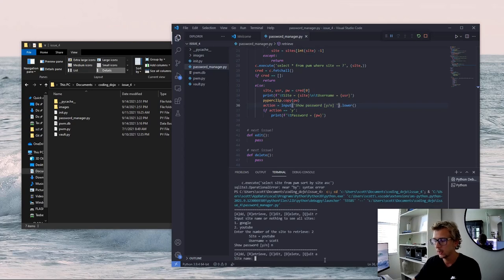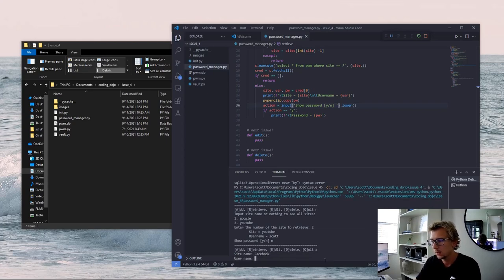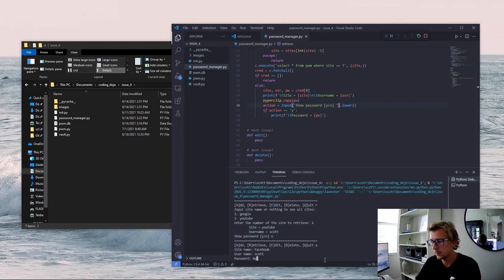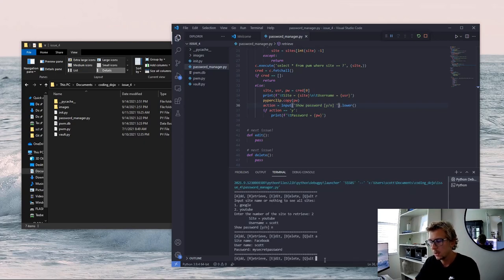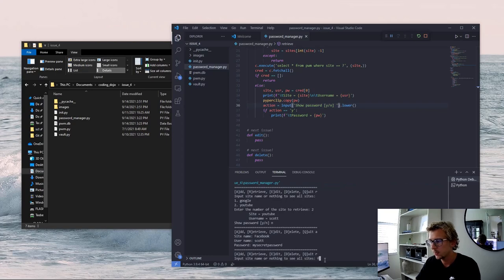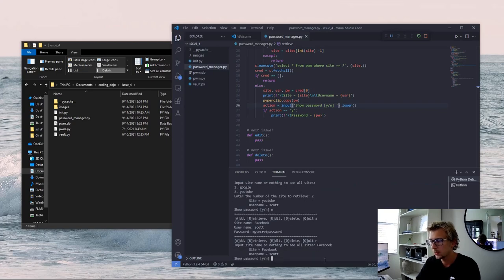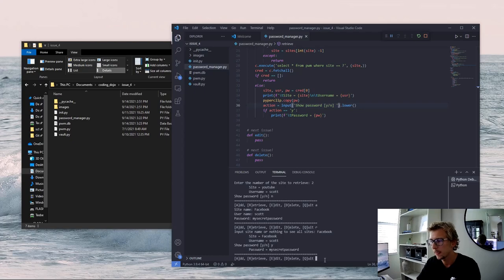So let's try that again. Let's add one here, and I will do Facebook. Again, I'll just do Scott, and I'll do my secret password. Now if I retrieve, so I could say Facebook here, and straight away we'll get Facebook username. You can paste, I have it in my clipboard. I can also hit yes, and I can see it there.